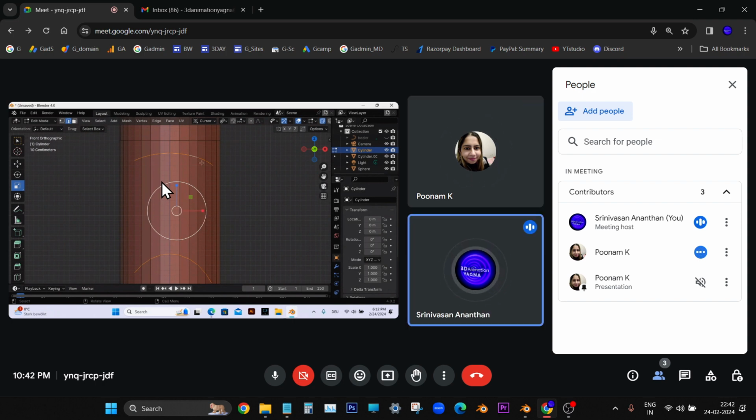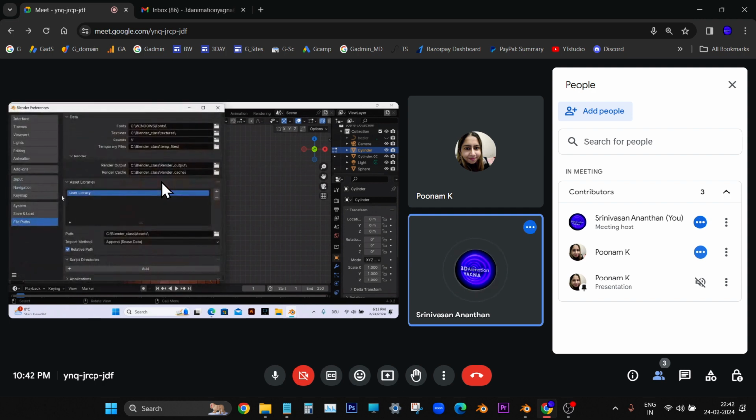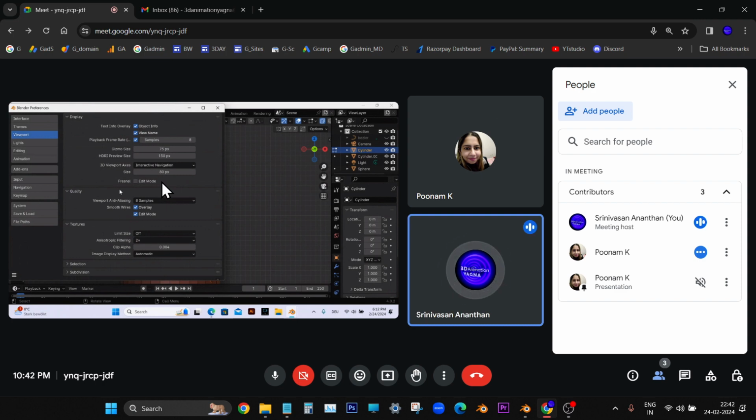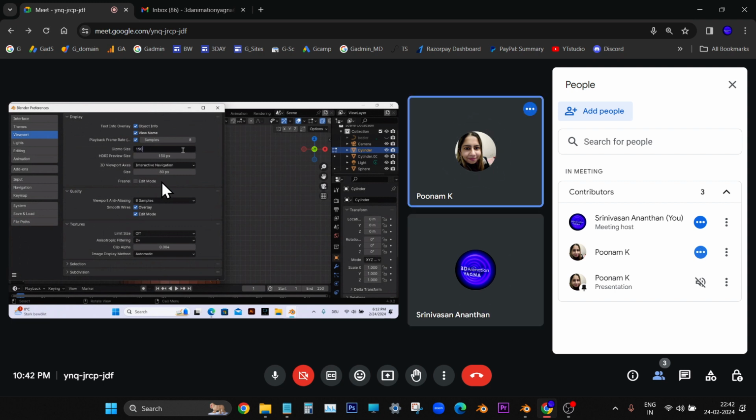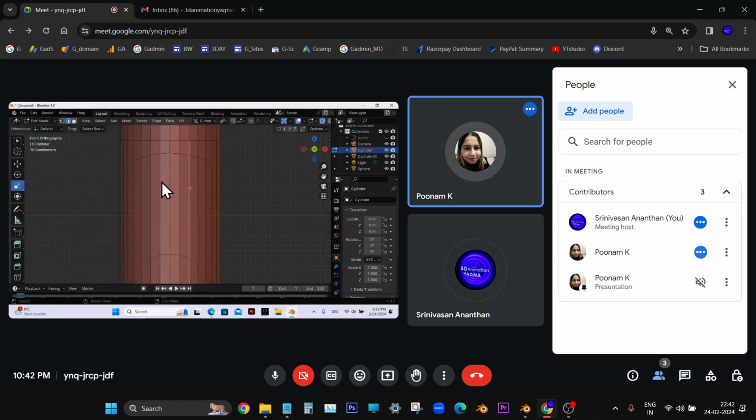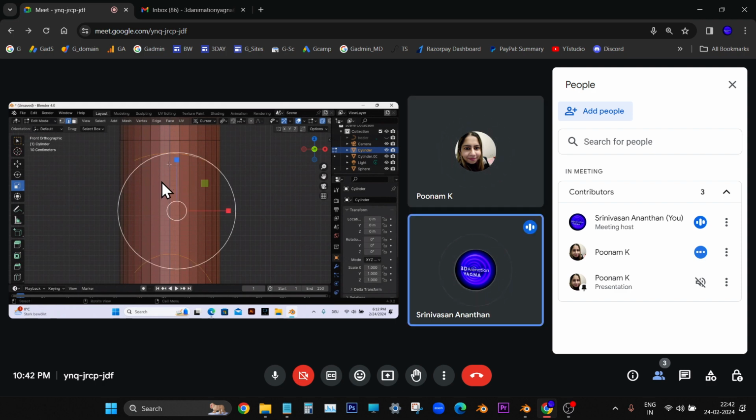Don't do anything. Go to Edit, Preferences. Now go to Viewport. In that, increase the gizmo size to 150 or something. Now close it. Okay, now the gizmo is bigger. Maybe now it'll be of some help. Now press the Z handle.